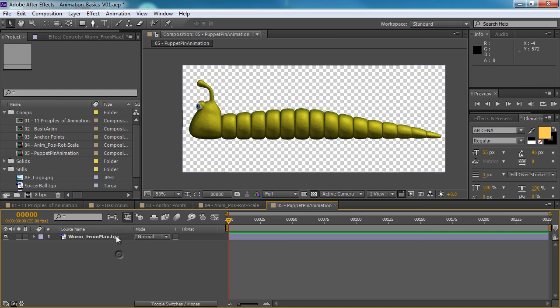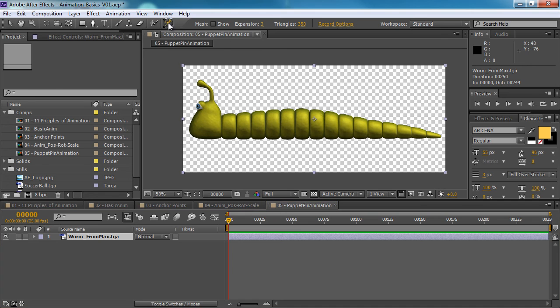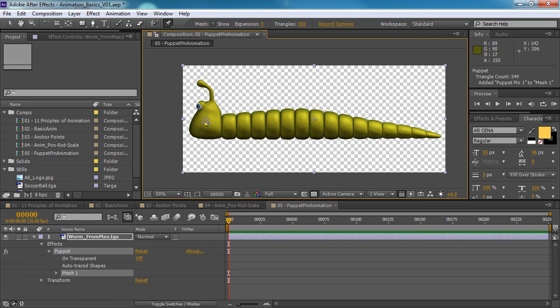So what I'm going to do is highlight the layer here, and I'm going to click on this icon up here called the Puppet Pin tool. When I click on it, I do get some extra choices here. We're going to ignore these for a moment and leave them at their default settings. I'm going to click on the head, and it creates a pin. You can notice down here in the timeline it says Mesh 1. And I'm also going to click where the neck meets the body. I'm going to click maybe every second one. And then finally one down here on the tail.